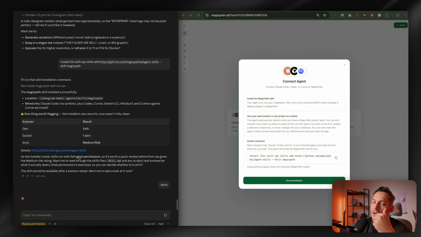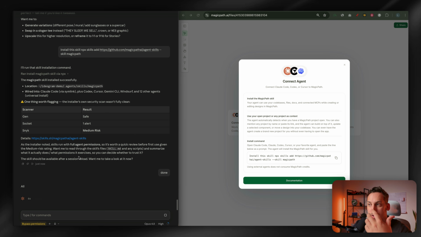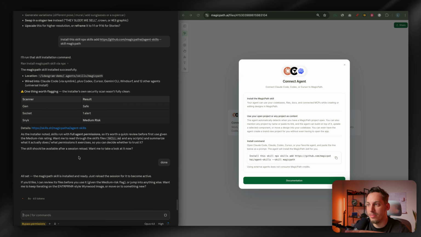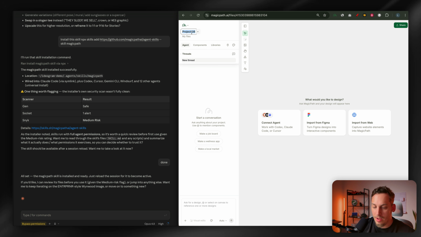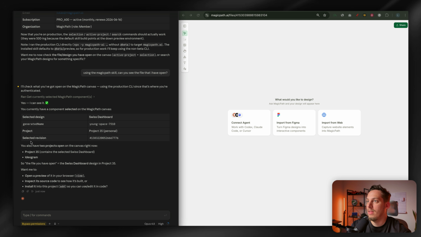Paste this in here. And if you're using Cursor or Codex, there's actually a plugin. You just have to type MagicPath and you'll find it. Or you can also use this command, whatever you want. And then we can rename this project. We can call it Ideogram just for today. And then I can ask it, using the MagicPath skill, can you see the file that I have open? All right, and now it says that it can see my project.